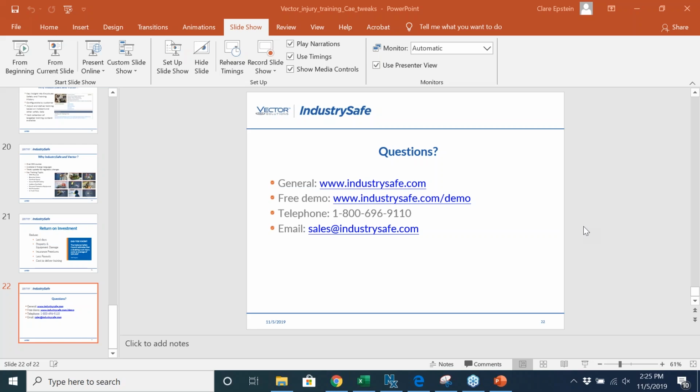intelligence. There'll be some more automated tools out there that will say, hey, safety manager, based on all of your data sets that I see, this is the type of safety training you should offer, and here it is. Push this button and we can deliver it to the folks we think need it. So I think there are lots of exciting things coming out with Vector and Industry Safe together.